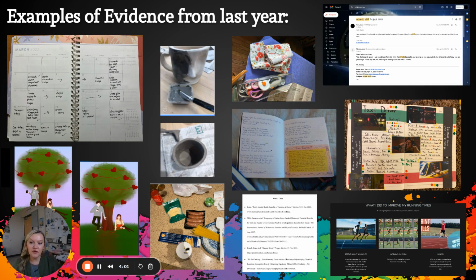And throughout your whole report, it will ask for evidence. So you have to include your process and then show me evidence of that process, or evidence of that application of an ATL skill or that reflection. This is actual student evidence from Seneca Valley from our projects last year, and so it can look a lot of different ways.